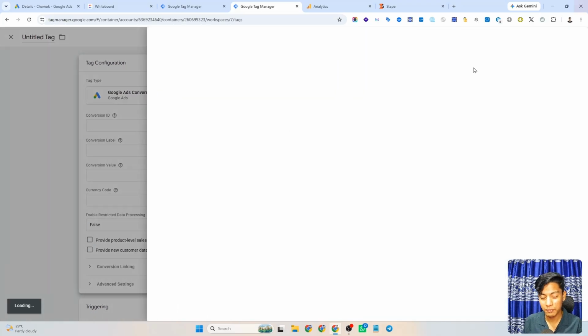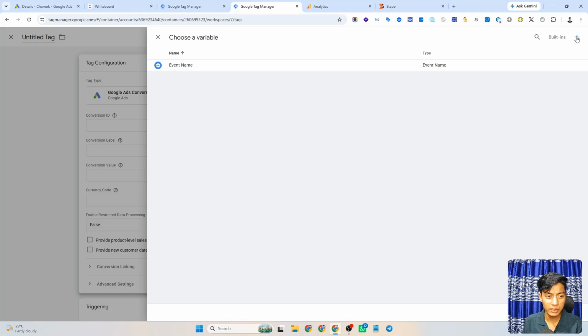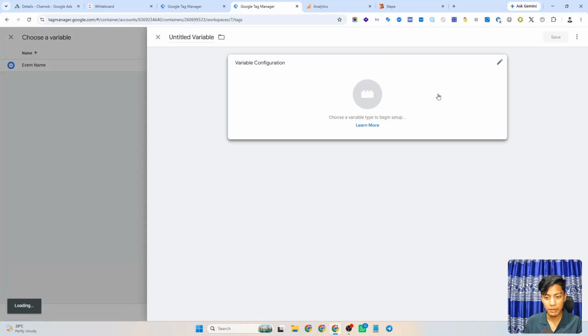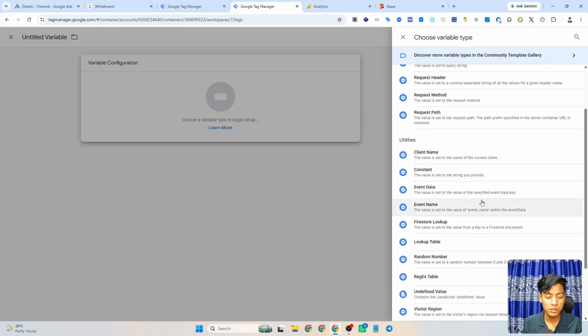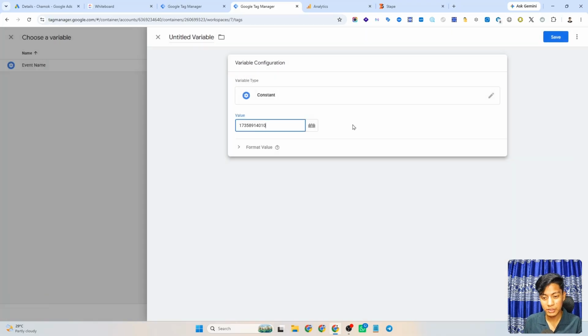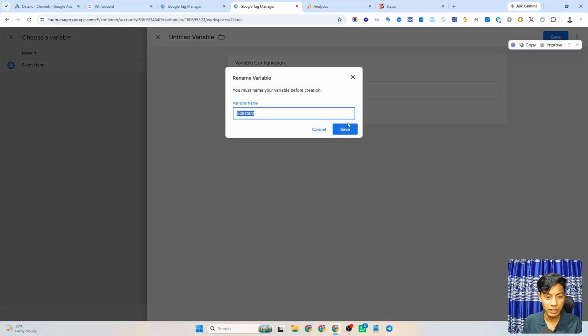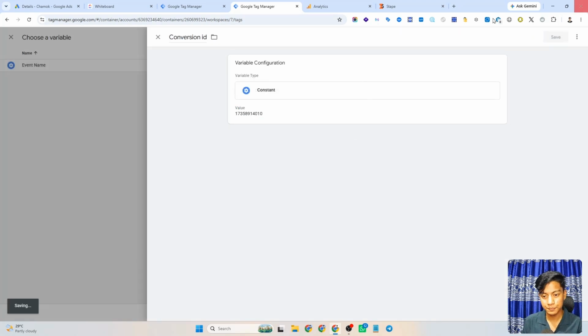Okay, that's why I'm clicking the plus button, then again click plus. After that click variable configuration. Here you can see many types of variables, so you can ignore everything, just choose a variable like constant. Okay, I'm clicking here and pasting my conversion ID, then click save, and you need to put your variable name. Okay, I'm simply naming this variable conversion ID and saving this variable.